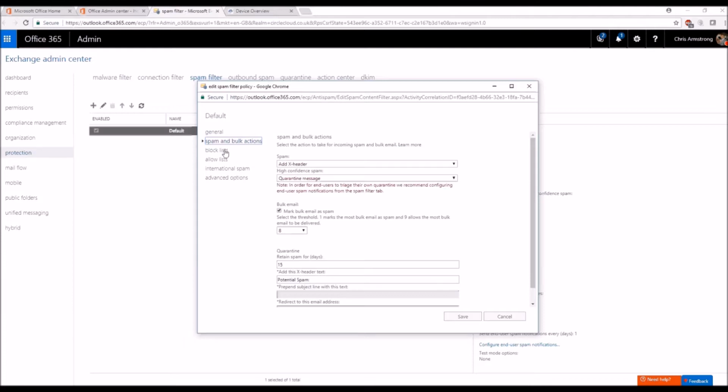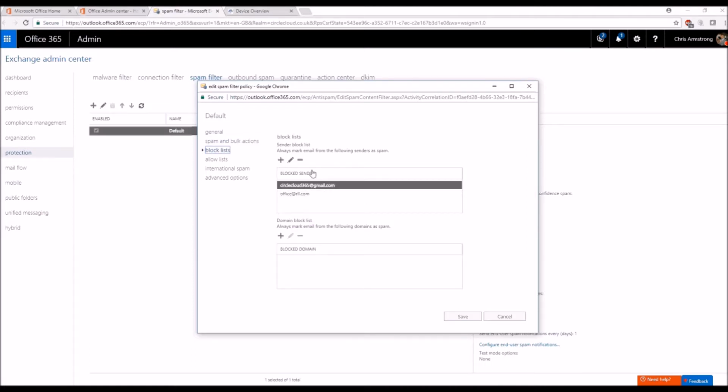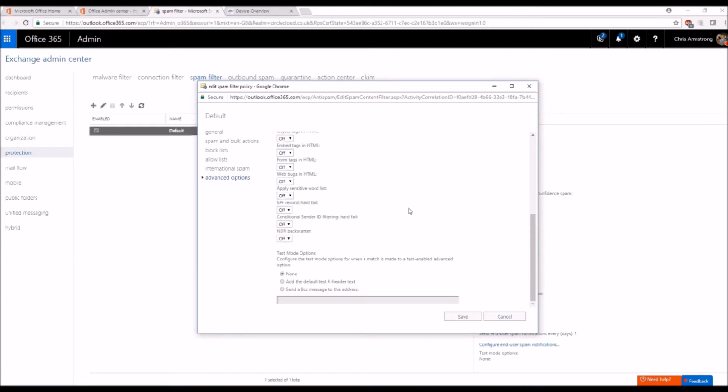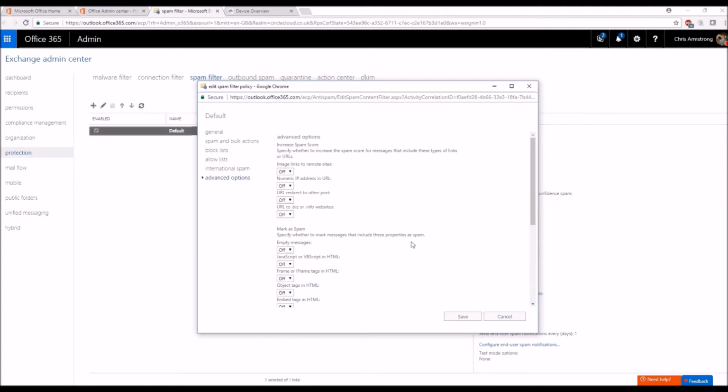So within here we also have block lists, so you might be getting spam emails and they're not getting flagged by the Exchange Online Protection. We can add specific block lists for senders or domains. And then we've got some advanced options where we can say, right, if we've got emails coming in and they've got links to remote sites, or IP addresses contained, we can increase the value of the SCL score as it comes in. There's a lot that you can do in here to then further protect your organisation, but this is something that you'll probably want to look into in your own time, as there's quite a lot of information you can't go into here.